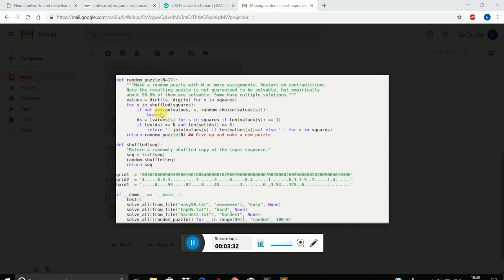If that is not the case, then we are taking a ds variable. So for s in squares, this time the squares are not shuffled. We are iterating through squares. And if length of values of s, for each key we are calculating the length of the values of that key. So if the length is double equals to 1, then we are assigning the value of that particular key to the ds variable. And then we are checking whether the length of ds is greater than or equal to n, and length of set of ds is greater than or equal to 8.